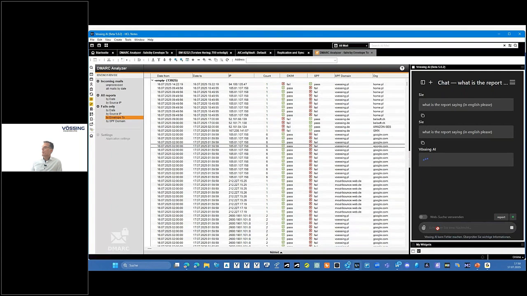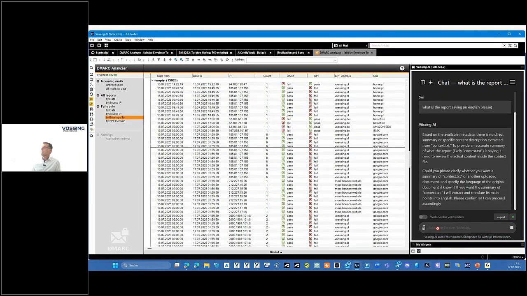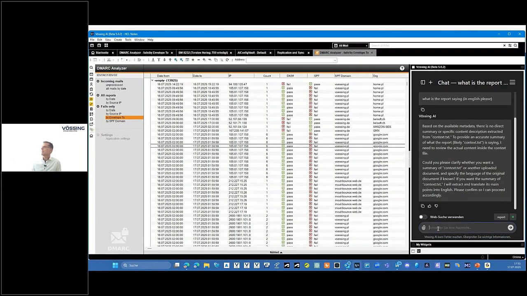So what is the report saying? The report is now sent with my prompt, and Vössing AI can evaluate the data and my prompt and can answer something about what this is saying. Based on the available metadata, there is no direct summary or specific content description from context. So it doesn't get it, right? It doesn't understand what that is.